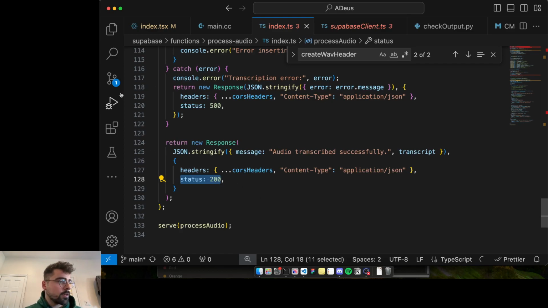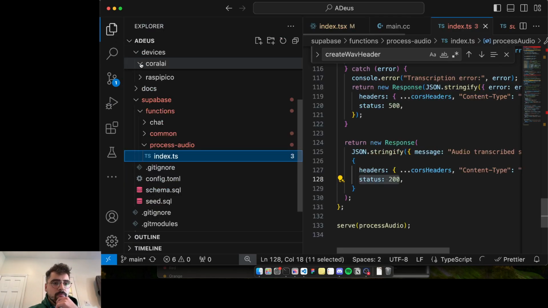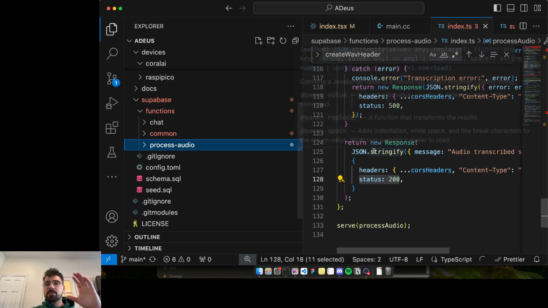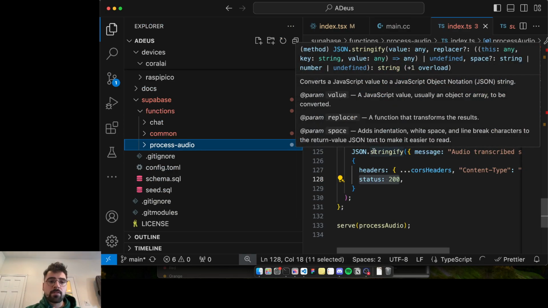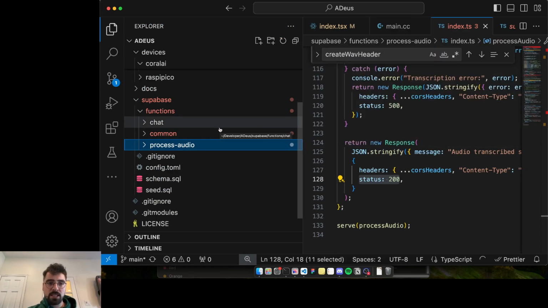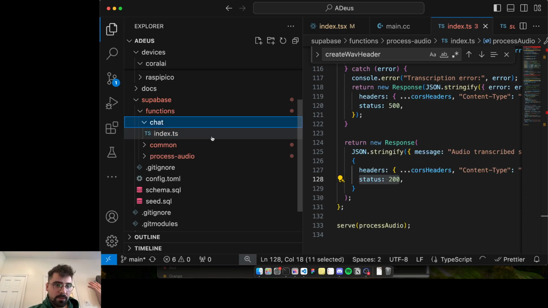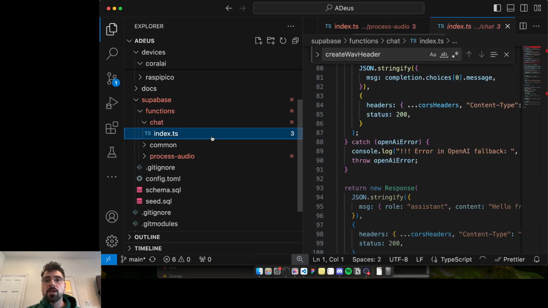Cool. All right. So if not, I will proceed to the next function. This is where we process the data from the device, and then we have another function in Supabase that basically handles requests from the mobile app, from the mobile web interface.